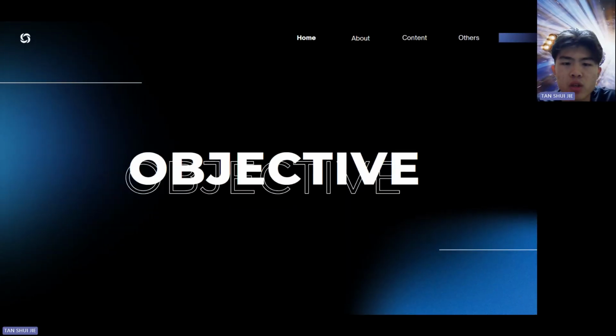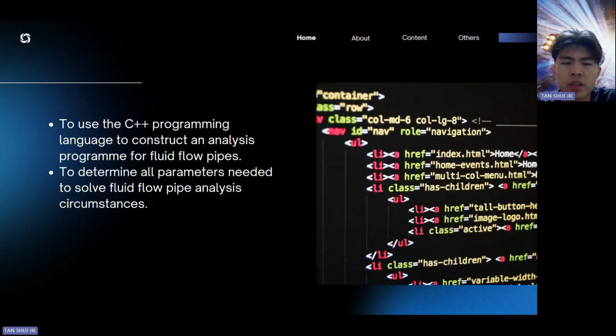The next one is the objective. There are two objectives in this programming assignment. The first objective is to use the C++ programming language to construct an analysis program for fluid flow in pipes. The second is to determine all parameters needed to solve fluid flow pipe analysis circumstances.